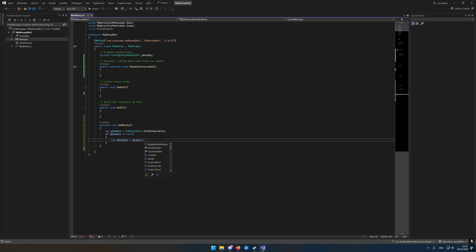and then FindFsmFloat. I know money is a float, but you have to check it for yourself. FindFsmFloat, and this variable is called PlayerMoney. So now we have our money stored in a variable called moneyVar.